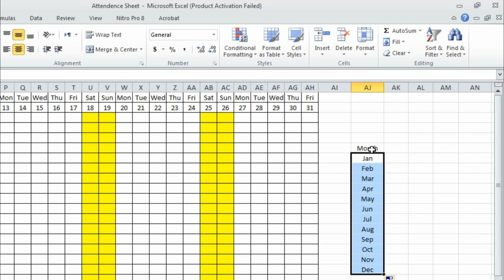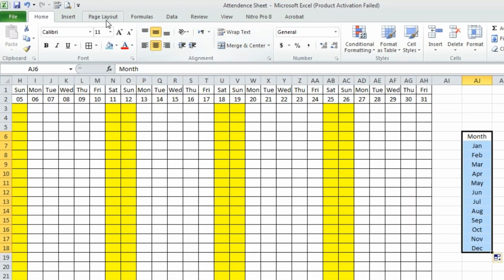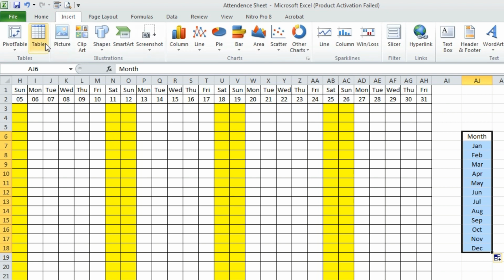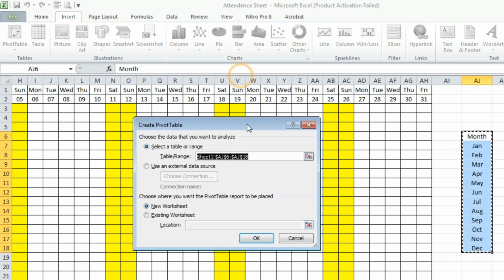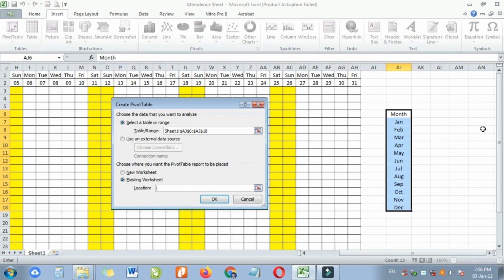Simply what we will do is select these and create a pivot table. We will go in the insert tab, go to pivot table, and click on pivot table. This dialog box you will get on your screen. Simply we will click on existing worksheet. Don't forget to do this. Click on existing worksheet and select any cell you feel convenient. I have selected this cell, and I'll click OK.